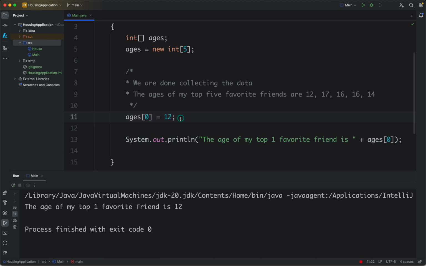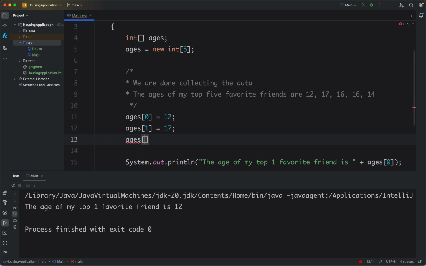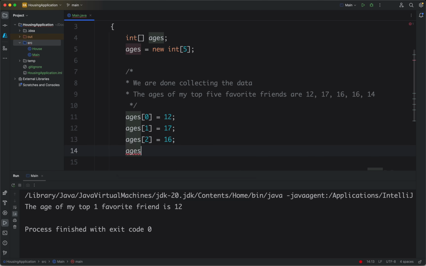Now let's do for the next one, ages 1 equal to 17. We can do for the next one, ages 2 equal to 16. And for the next one, ages 3 equal to 16.